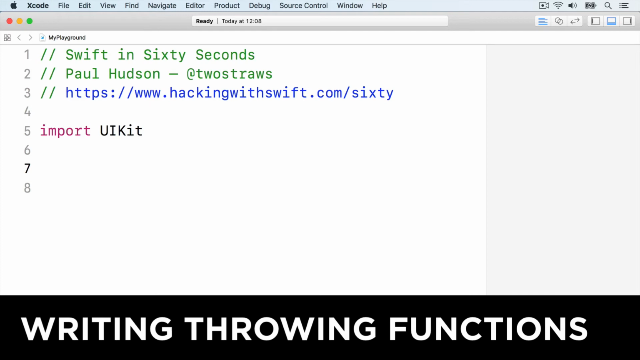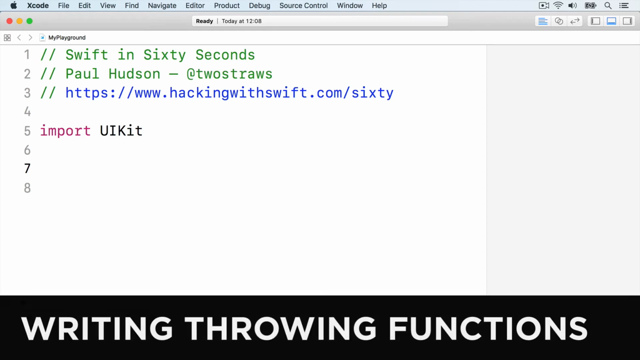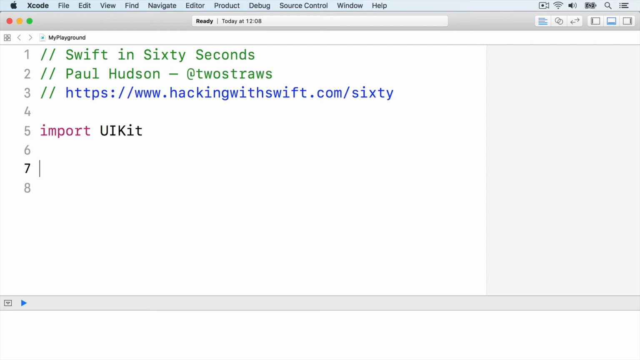Sometimes functions fail because they have bad input or because something went wrong internally. Swift lets us throw errors from functions by marking them as throws before their return type, then using the throw keyword when something goes wrong.